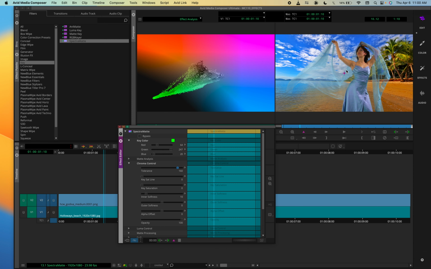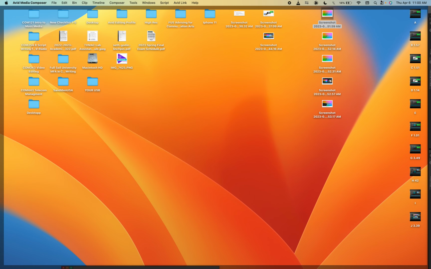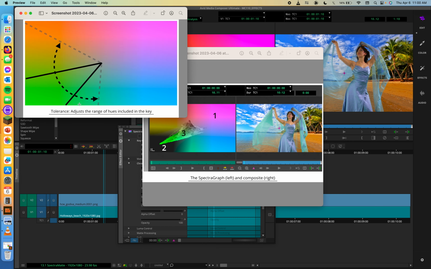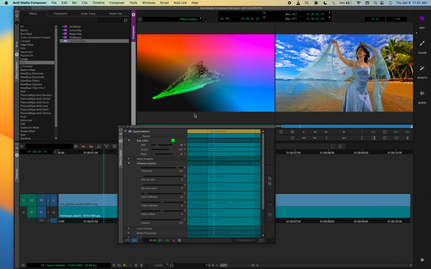as a reference. So again, tolerance controls the range of hues to key out, and in the spectrograph defines the wedge's width or spread. So let's look at how that looks. I have an image here from the book that can help you understand essentially what's happening here. Again, our tolerances adjust the range of hues included in the key. So that is the change that's happening here. This area is getting darker or bigger or lighter depending on which direction we drag it.